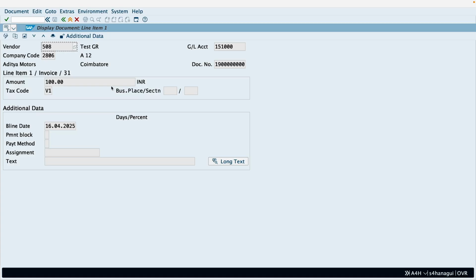Now this is a step which is directly done by the finance team, but this invoice may require an endorsement from the MM person, that is from the functional person. The functional person will approve the invoice that this activity was done by the vendor, and finance will process the invoice through this FB60 transaction.